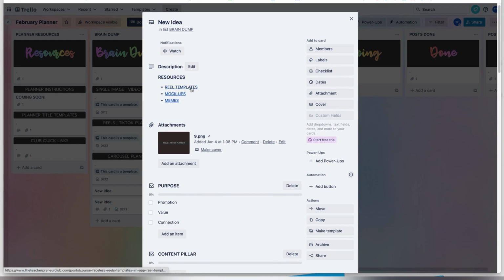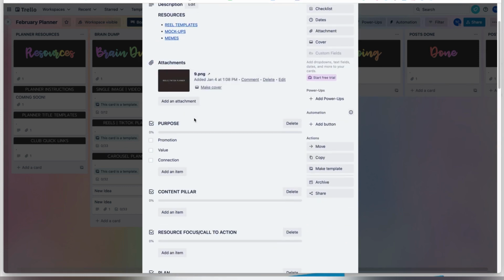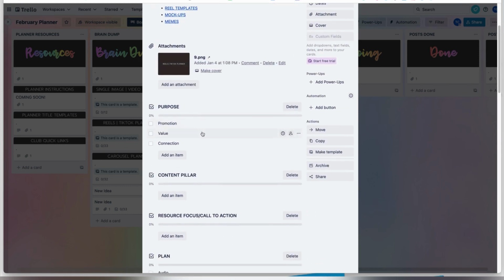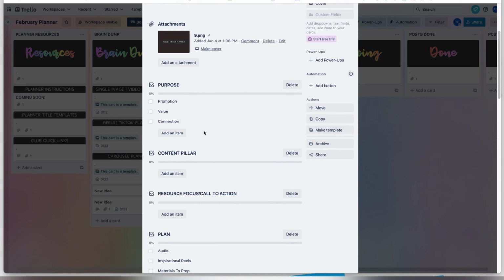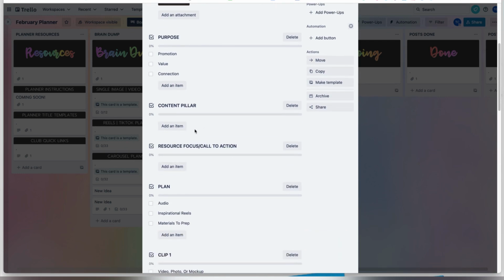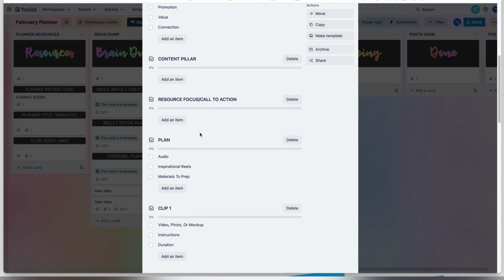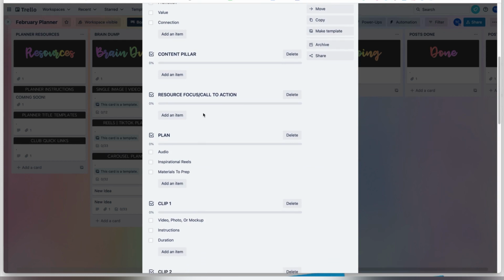But now you have already, when you're ready and you come back to this idea, the links to the reel templates, mockups, and memes at the club that can help you create that reel. You can check off whether it is a promotion, value, or connection reel. If you do content pillars, if you don't know what I'm talking about, just ignore, but if you do, you could add that here. And then the resource call to action. What is the resource you're promoting, or what is the blog post? What is the call to action that you may have for this reel?